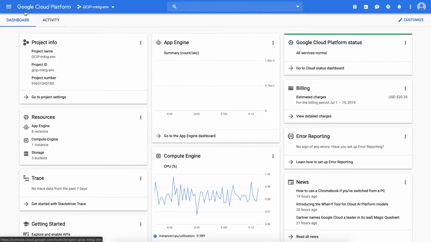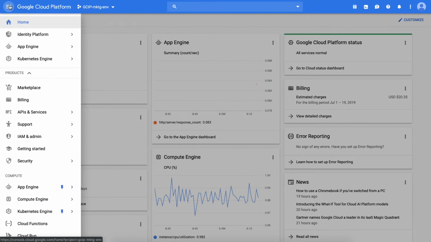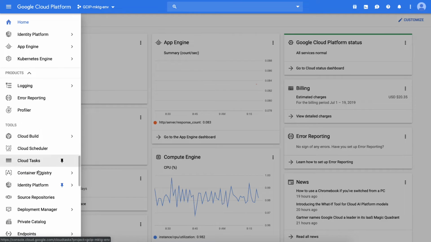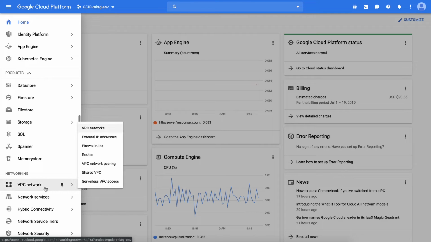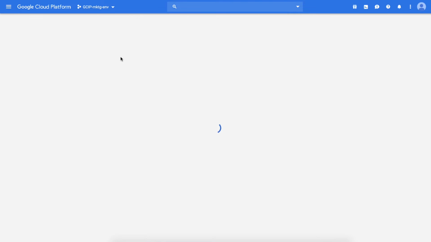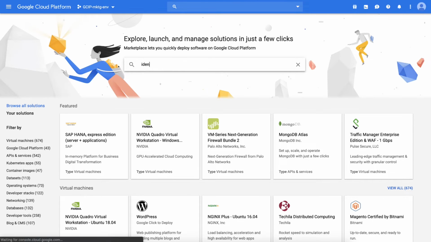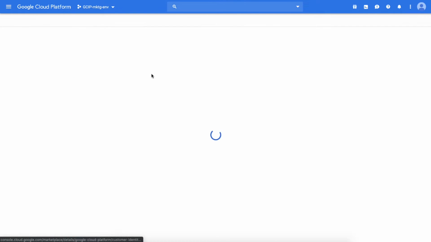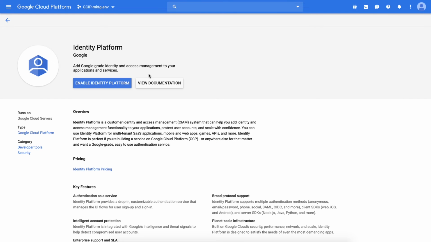The first thing we have to do is enable Identity Platform. Now, you can see I've got this pinned here, but it normally hides down below in the Tools section of the left navigation. But I can also go to the Cloud Marketplace in order to enable Identity Platform. So let's go through that flow now. In the Marketplace, if I search for Identity and Platform, you'll be able to select the product and enable it if it's not enabled in your project.